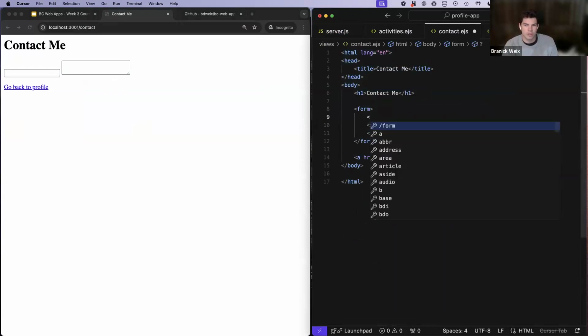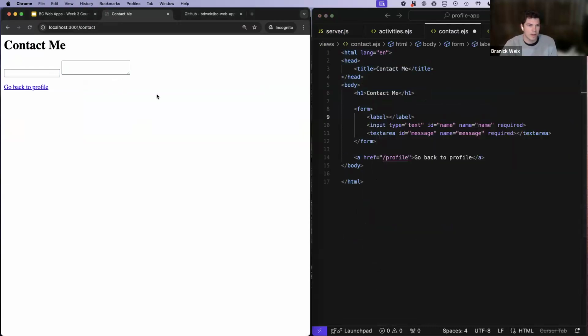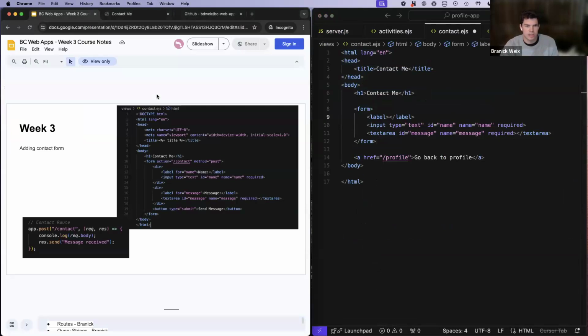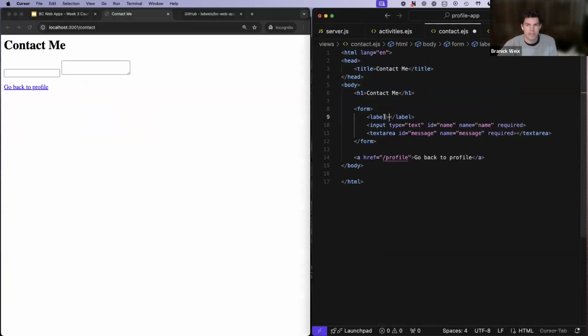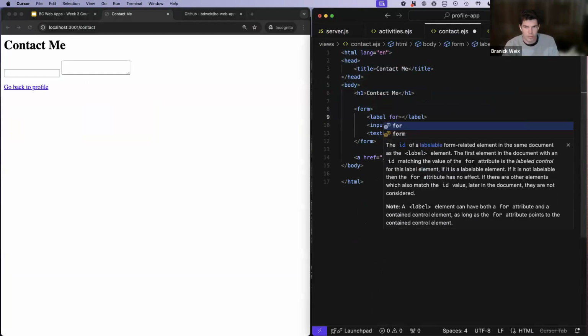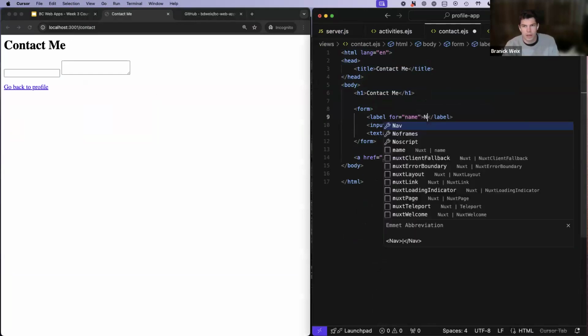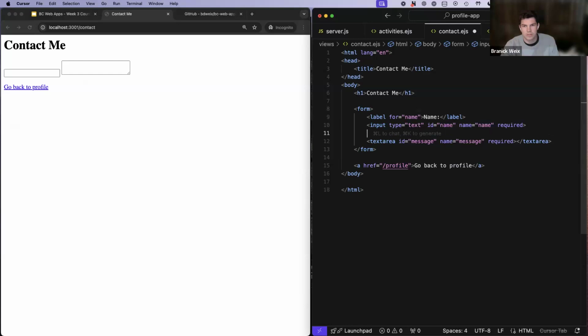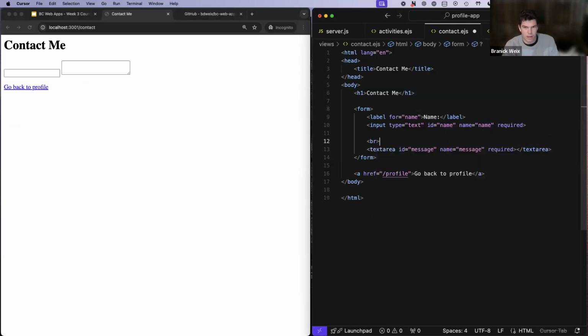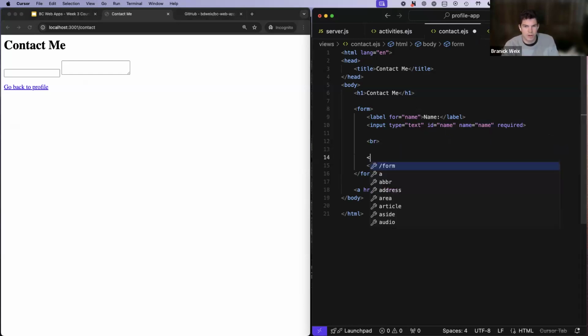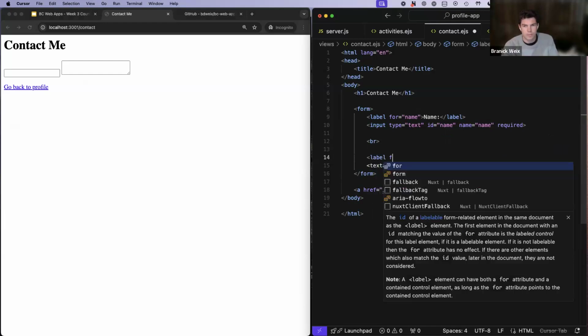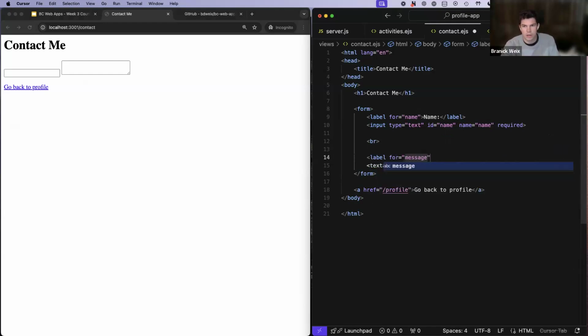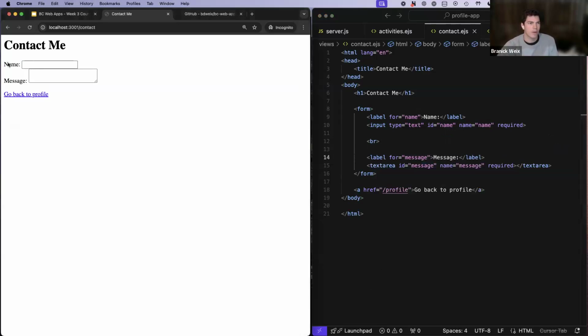So one, I don't know what's what. We have this nice label field that is built in. So we can say label, and then you can tell the computer what the label is for. Well, the label is for the name field, and we'll call it name. And then let's add a space here, add a line break, and then let's add another label field. Label for message, and then we'll call this message. Let's load that. There we go. We got name and message now. And can anyone see what I'm missing on the page?